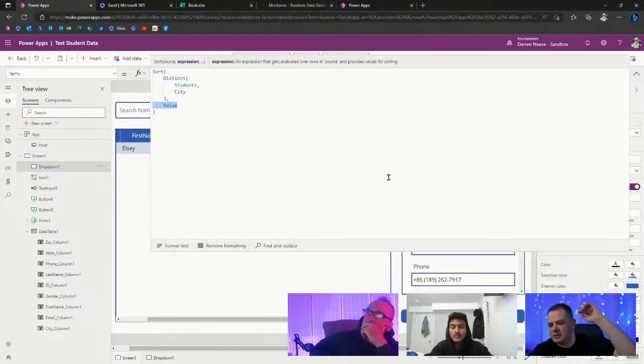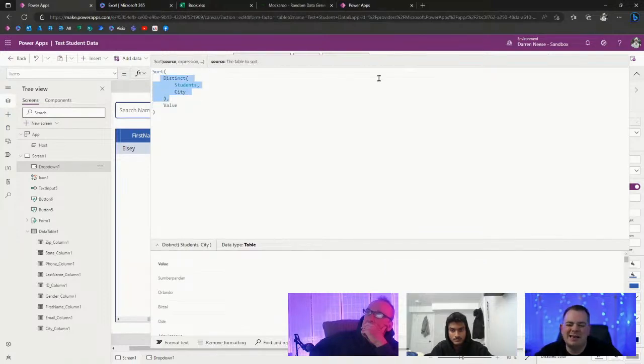Now, for some reason, we're not saying city here. We're saying value. So why do we have to use value instead of city? Because the function distinct is a special little function that does something weird. It will always return a single column table, and the column name will always be value. So whenever you work with distinct, you always know it's just going to return value. It doesn't matter what it is.